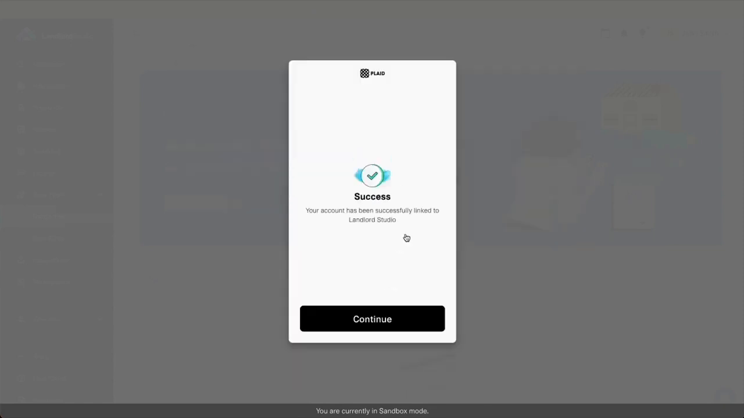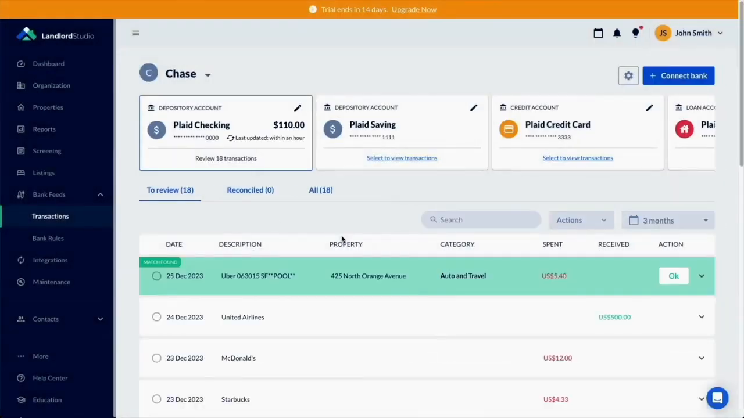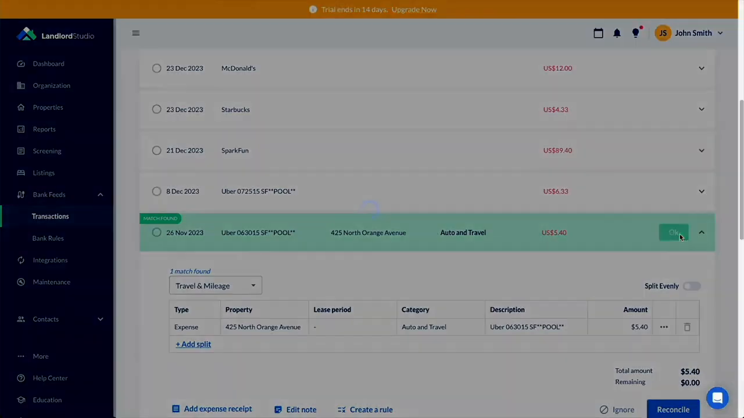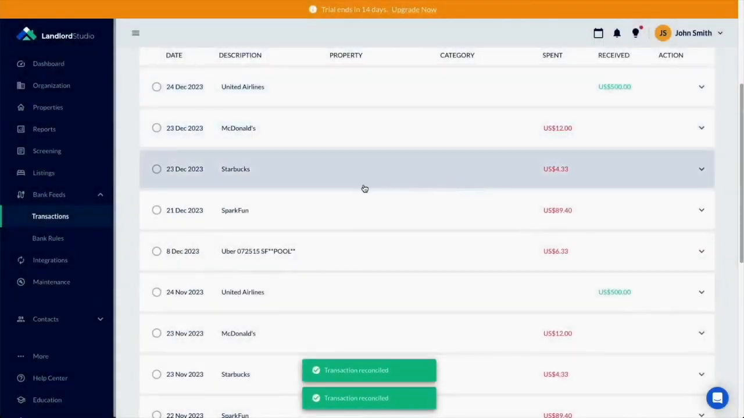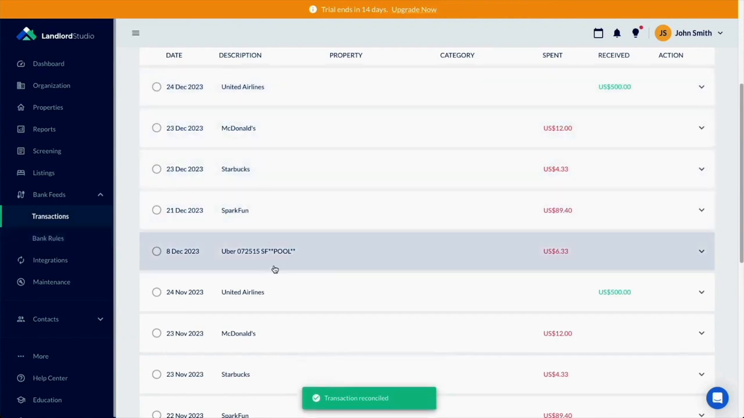And then we automatically import all those transactions every time you come to this page. And so you can see here, we have already found some matches. And that's basically our automation engine saying this transaction we know is going to this property, and we know it's for this particular category as well.